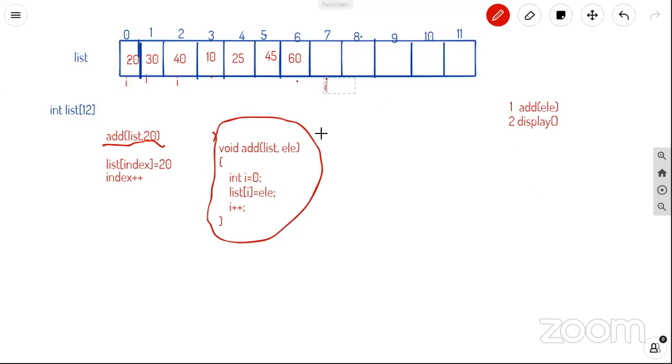Whenever a new element comes, that new element is added to this position. And how long will this i incrementation go? It will reach up to 11 only, that is whatever size I am specifying. How much size I am specifying, up to that particular size only your elements are added. Like that, the addition, that is adding of elements, is what we are doing in my list.